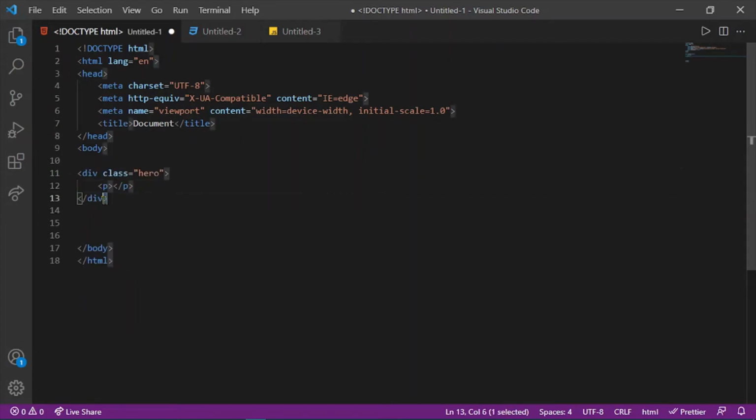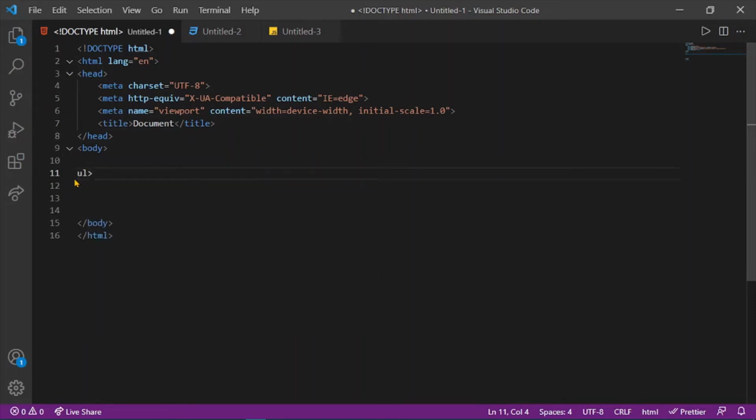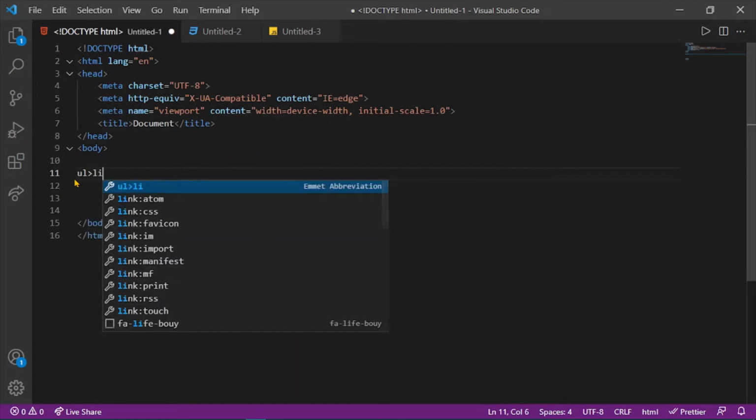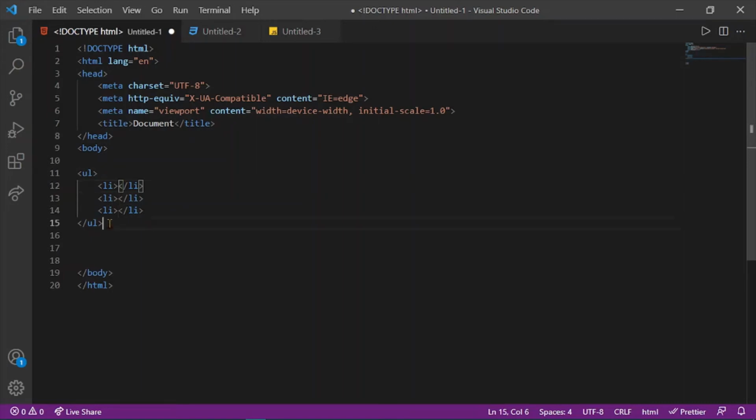Okay, so let's try this one more time, but this time we are going to create an unordered list with list tags inside. So you can do ul greater than li, and we're going to create 3 lists. So you do the times 3, hit tab. Okay, see, it looks nice. So this is the power of Visual Studio Code. Okay, so I'm going to get rid of this.